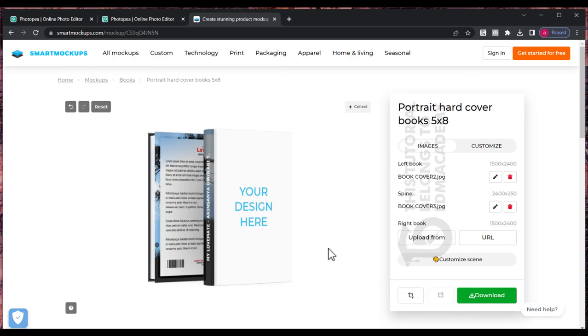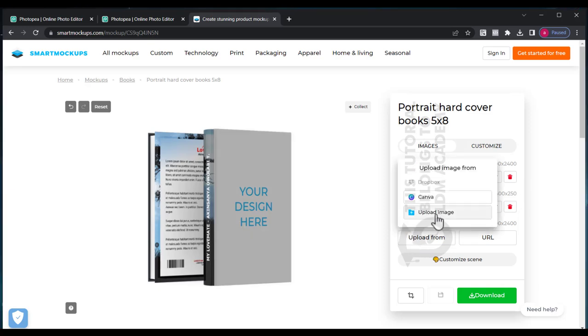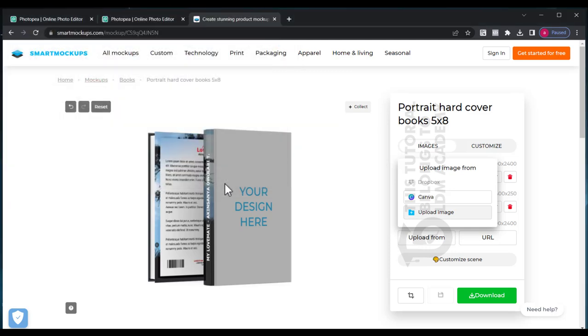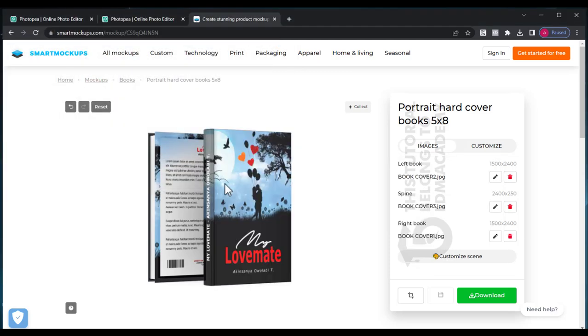Beautiful. You can see the next thing for us to do is to work on the right book, which is the front. We click on upload from, then upload image, then we select the book cover 1, and then we click on open. All right, beautiful. You can see that we now have a book cover mockup.